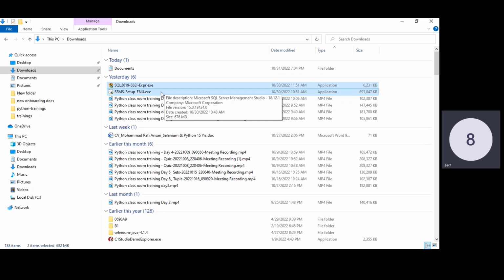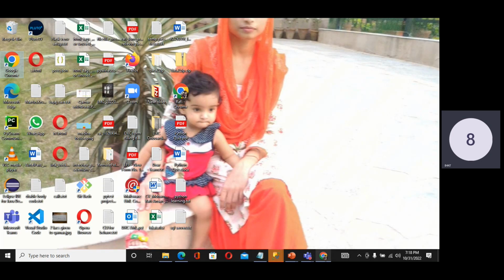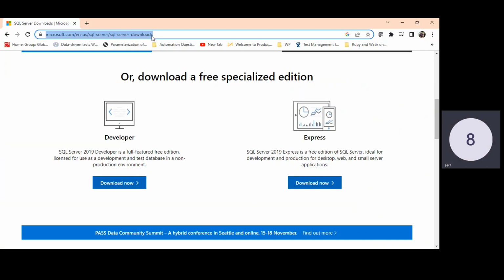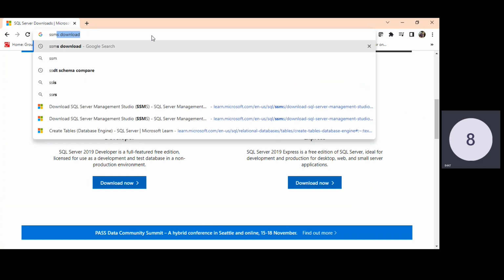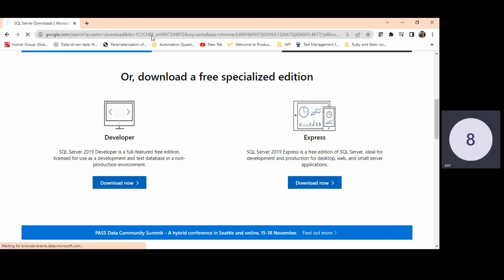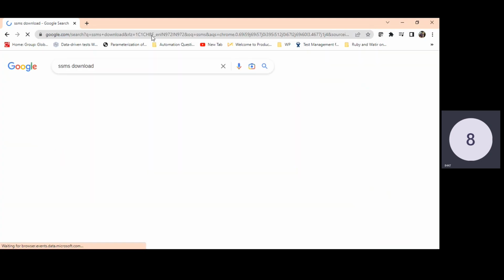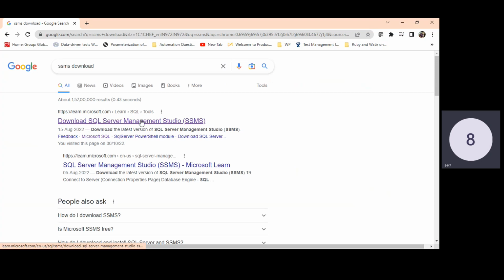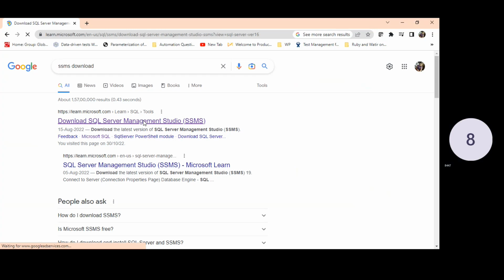For the second one, if you want to download it, the simplest way is to type SSMS download on Google. You will again be redirected to the Microsoft site, and from there you can download it. Both are free.